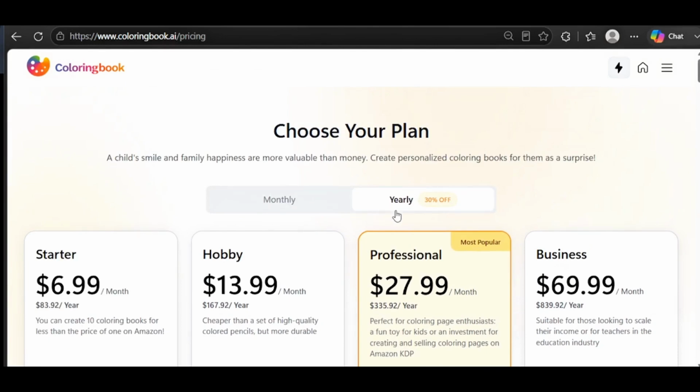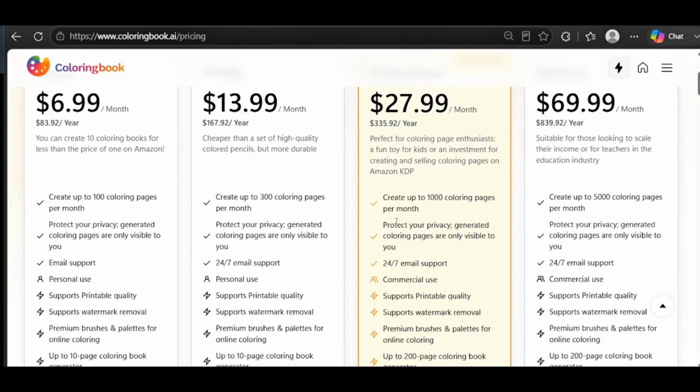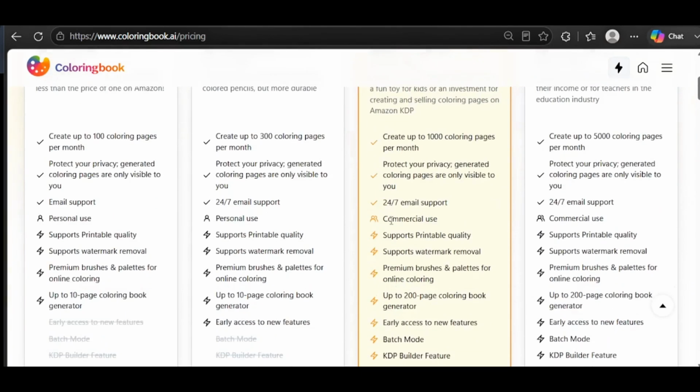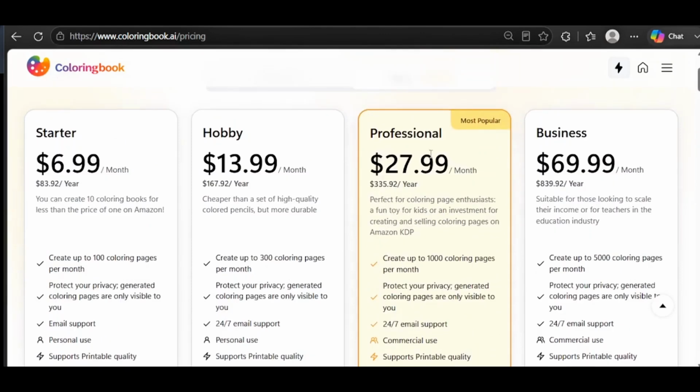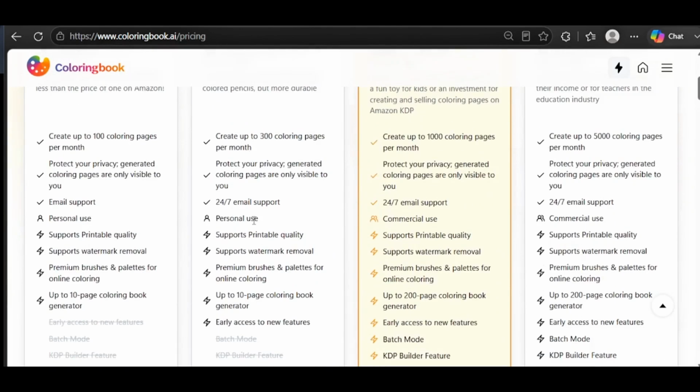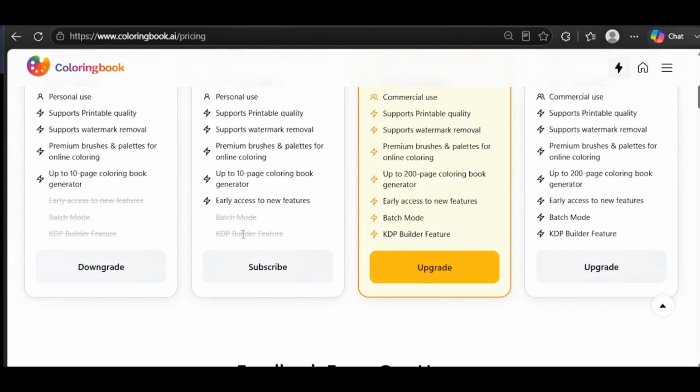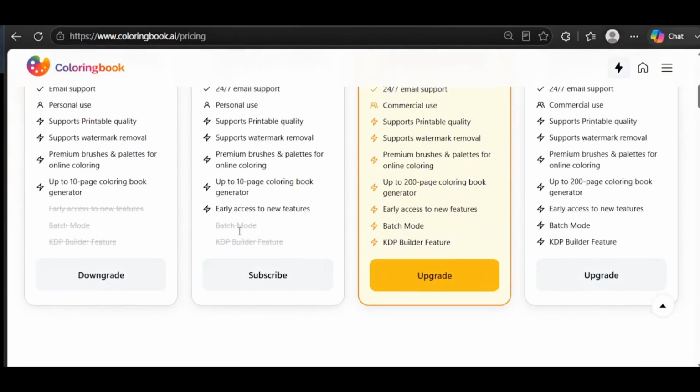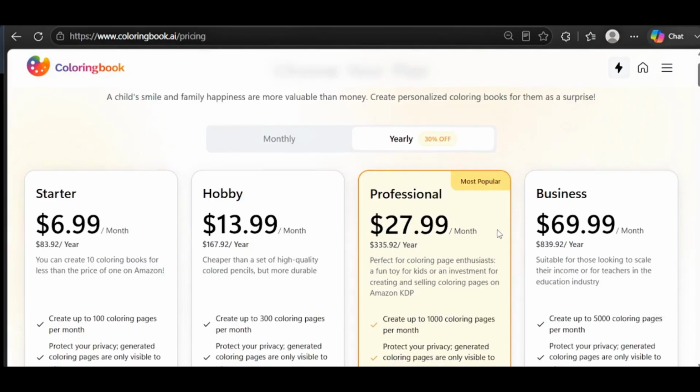So you save a lot more while investing in a longer period of time. Now, if you want to get all the features, I usually advise you go for the professional plan because you get all of the features. The hobby plan is also fair as well, but there are some features that you may not be able to access. However, if you want to scale your coloring book business, then business is going to be a great plan for you. However, if you just want to test things out and know what is what, then you could also check out the starter plan. There's also the monthly plan. You can see the difference in the price range.